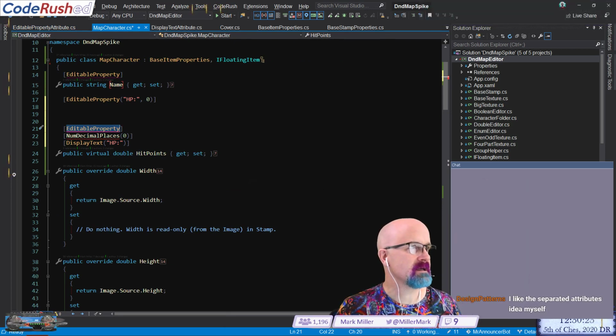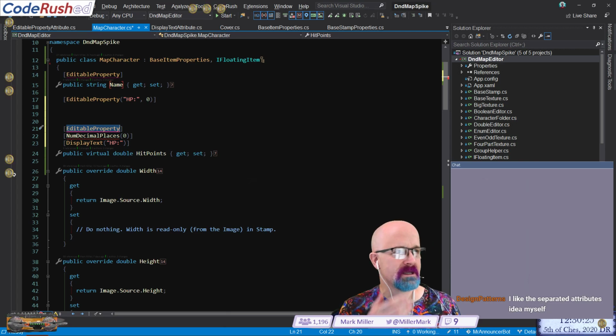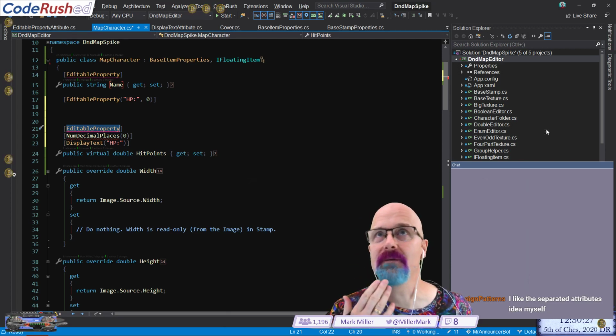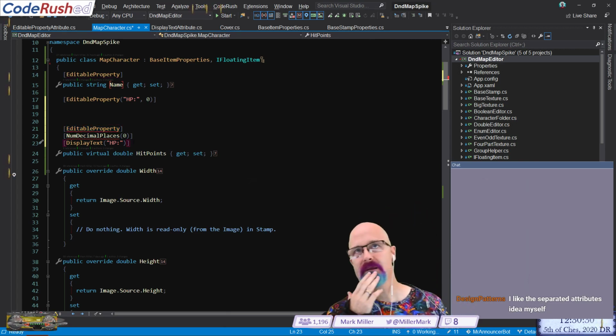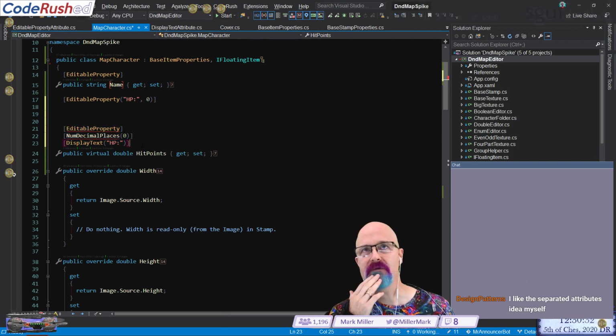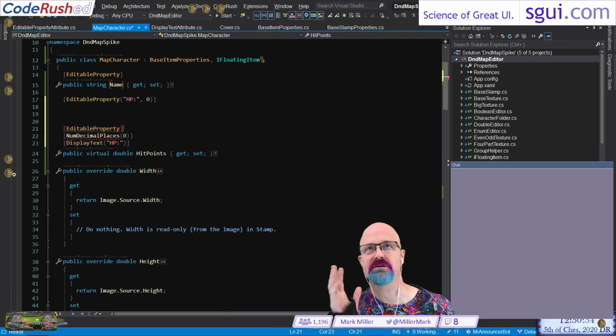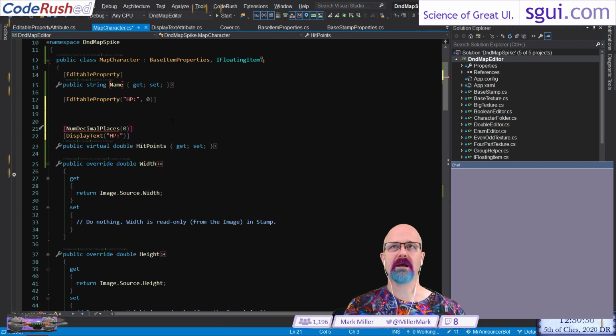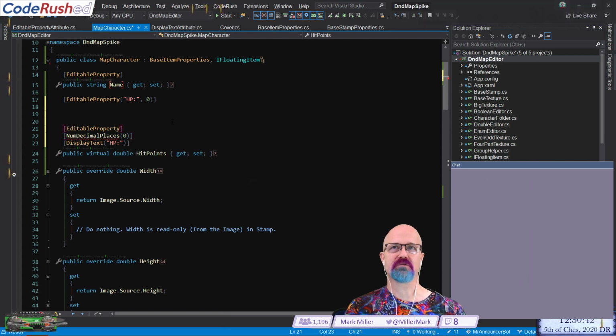Design Patterns likes the separate ones. Yeah, I'm kind of with you. I think it looks better here. And if we're really clever, we can make it so you don't need to always say editable property. In other words, if you use one of these other two, you're good. It presumes it's an editable property.